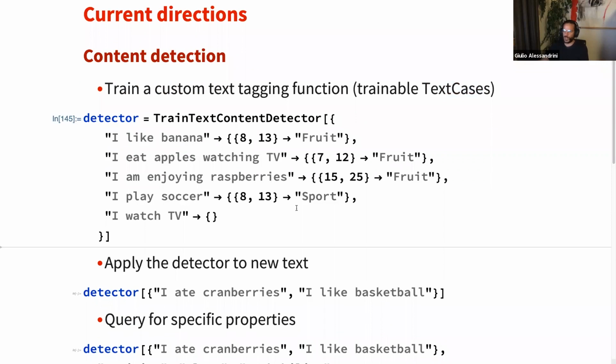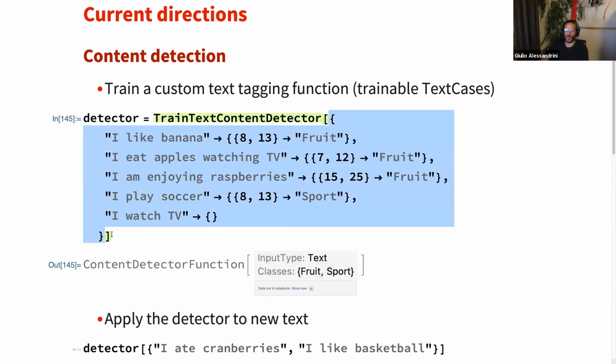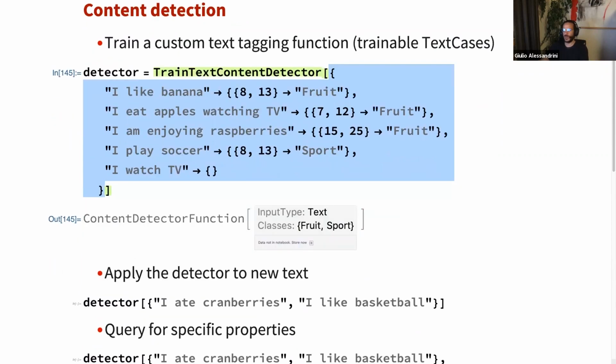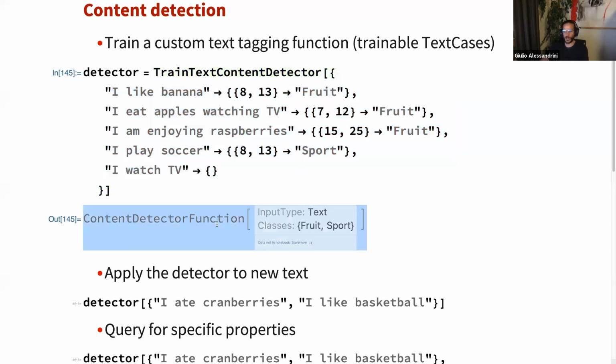So this is an example that I can show you in real time. I think this was also in Steven's keynote. You can create this new object, the content detector function. This will tell you this is for text, and will find fruit and sport classes. The idea is to make it work properly with even minimal inputs. There's a lot of fine-tuning, a lot of data augmentation for the image part. So we want simple syntax, that's the goal, and a powerful result.